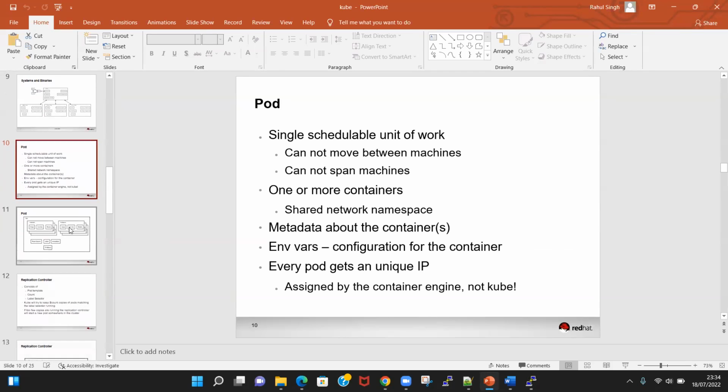Right, now one important concept that you should be aware of is the pod. A pod is called a single schedulable unit of work. It cannot move between machines, cannot span machines. Basically a pod is one or more containers. Let's suppose I have some work, say one web server I want to run. What I'll do is run it in a pod. A pod can have one or multiple containers. I can run the pod with one single container, and I can run the pod with multiple containers as well. So always remember that. How you can create a pod, and what the pods are running, those things we are going to check now.